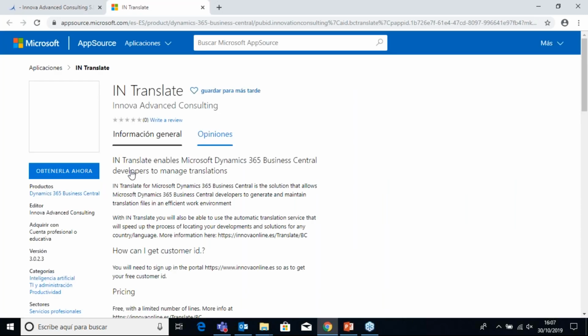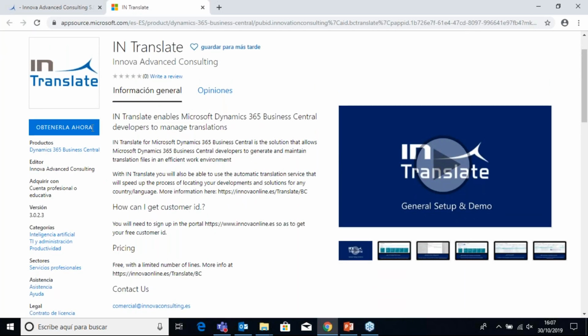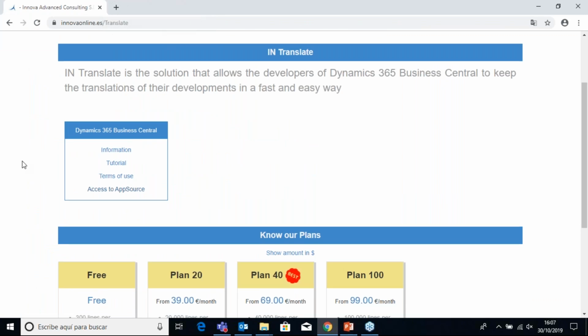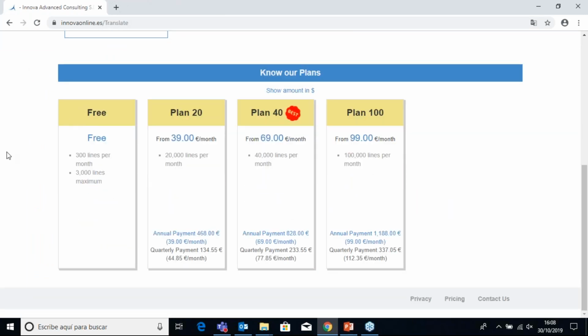Here we have the page. By clicking this button, you can download the solution, and by downloading it from AppSource, you get the free plan, which has this maximum of lines, and according to the usage you make of the solution, you can hire any other plan we have here.